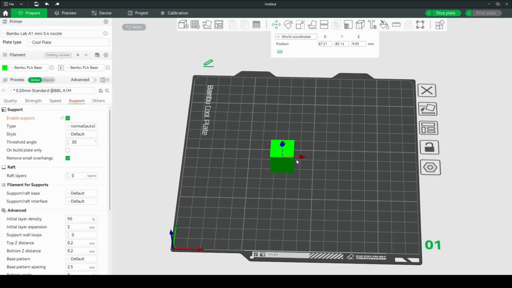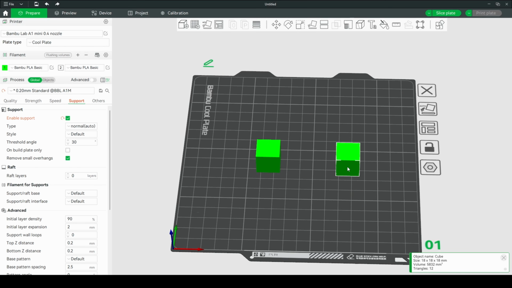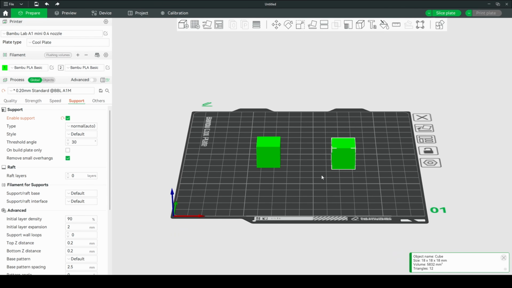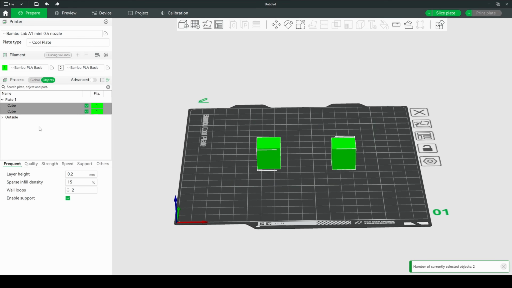So here I have a primitive, it's just a cube. So I'll right click beside it. I will do an add primitive again. I'll make another cube. And at this point, all I have to do is select both of them. So if I do a shift and drag and select both, or I can come over here into this object view and shift and select both. And then I'll right click and I will merge these two.